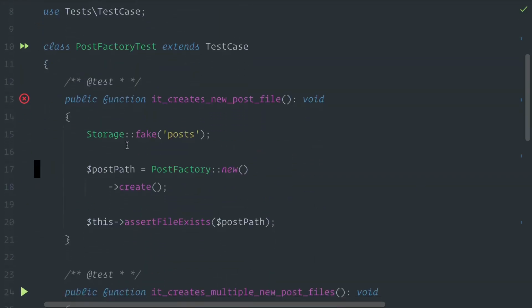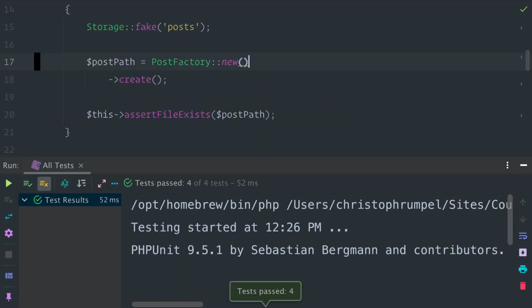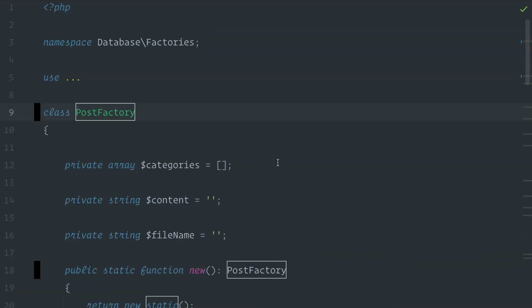Where do we have it? Here, PostFactory. So it's using the new name now automatically. And to make sure that everything is working, again, we're going to run our tests and they are still passing. And this way I can make sure that everything is still working out as we want it to be.